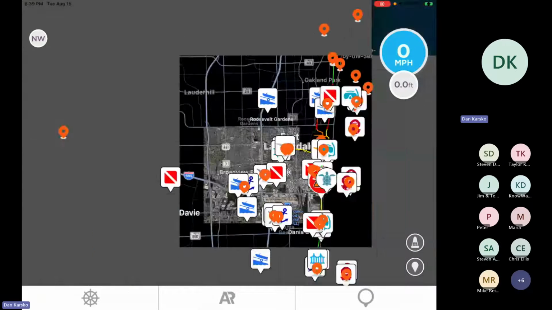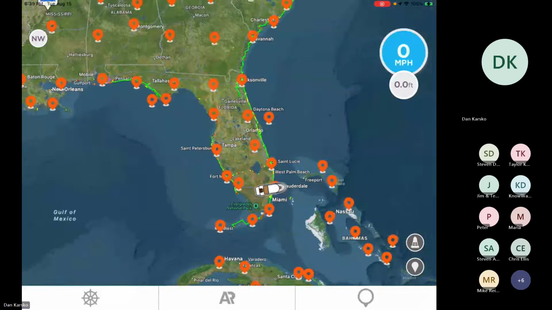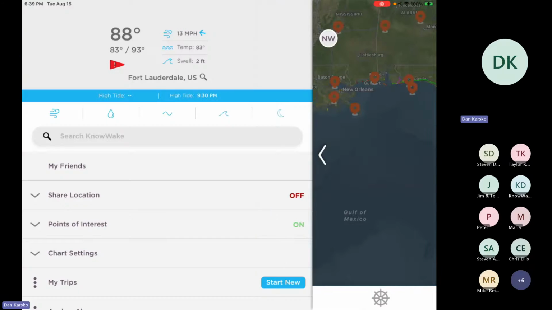Okay, great. I apologize. I'll keep my eye up ahead and make sure that doesn't happen again. But again, we have the connectivity and community side of things. So when you're reaching out to people, whether you know them or not, you can add them to your KnowWake community, and then you can share your location, communicate with them, share points of interest, share routes. There's a lot of ways that everything you're doing inside of KnowWake you can share.